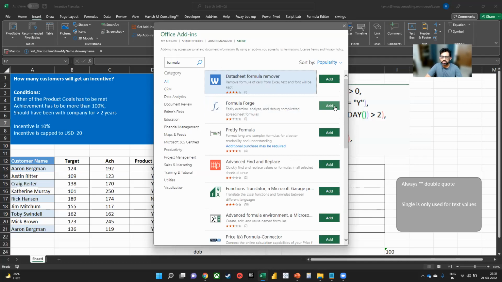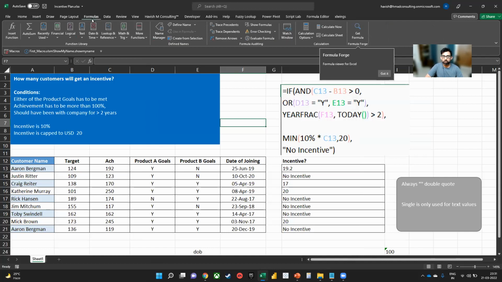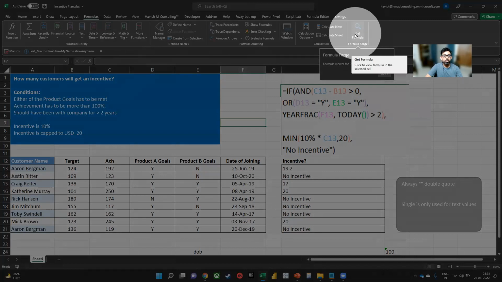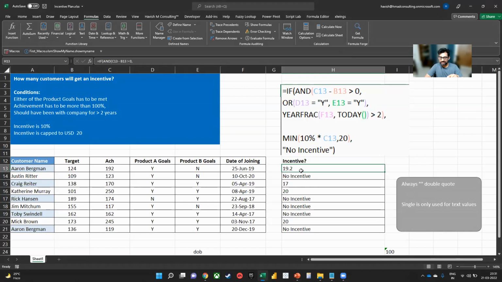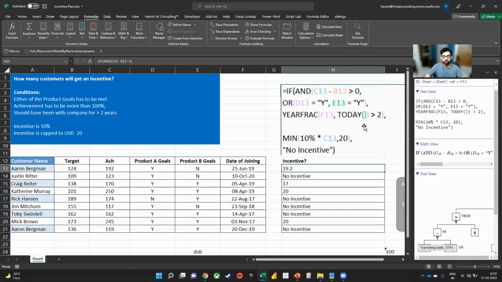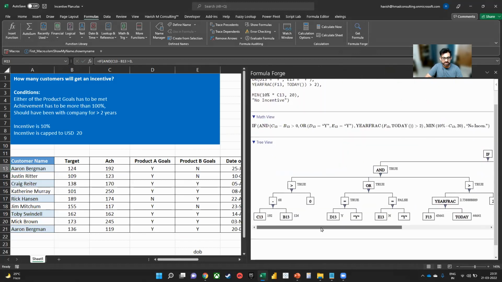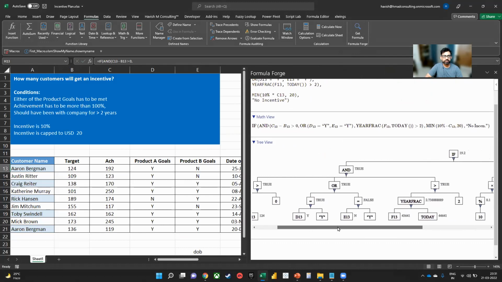It will just take 5 seconds for you to install it. So when I add it and I continue, where does it come? It comes in the Formulas tab. In the Formulas tab, the last option is a new command that has been created called Get Formula. It's a beautiful feature. If you take your cursor on the formula cell, and click on Get Formula, it will create a tree view of your formula like this. Can you see this? This makes it so much easier to understand how the formula is working.